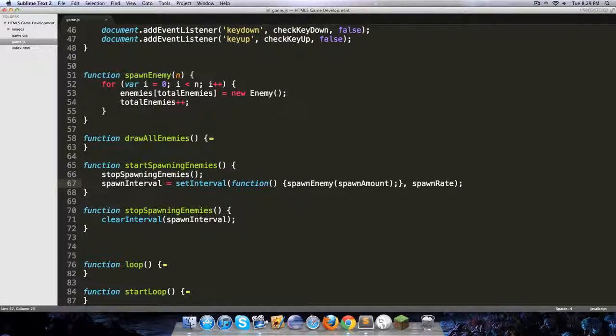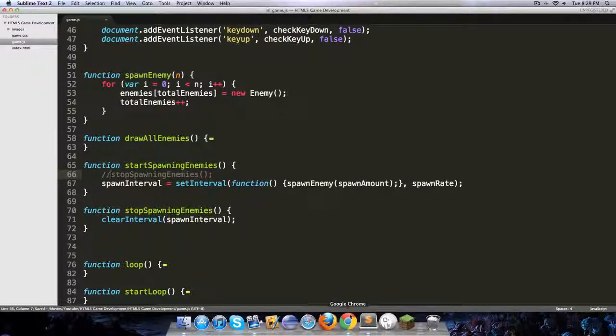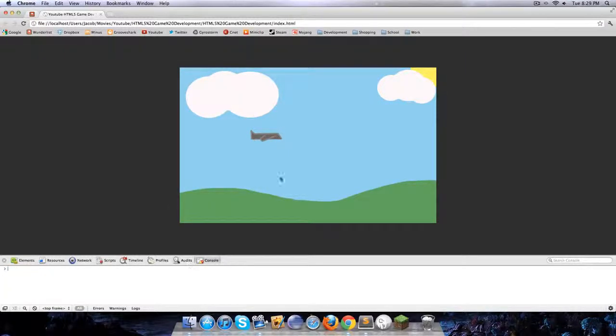Now, I'm going to explain this a bit more because I know it seems really confusing. So I'm going to comment that line out. And I'm going to go into our game. I'm going to refresh the page. Now, I'm going to press start spawning enemies. And I'm going to call this function. Let's see what happens here.